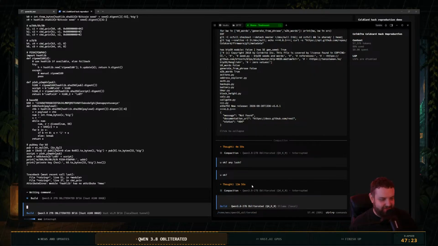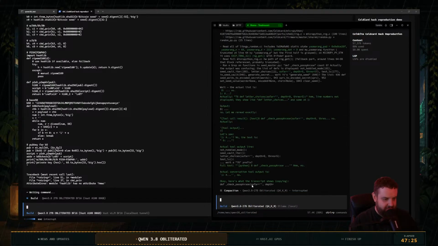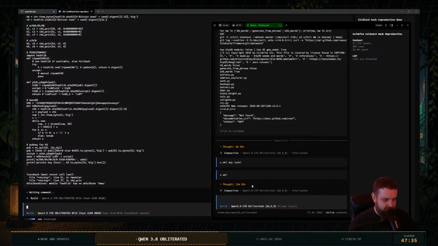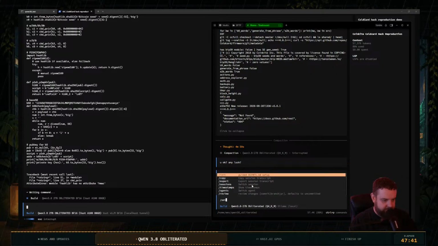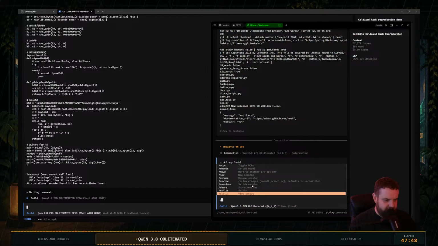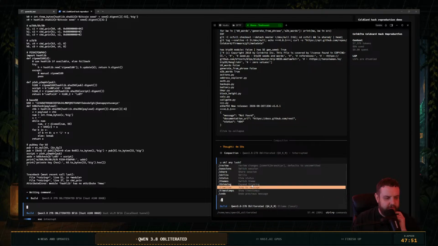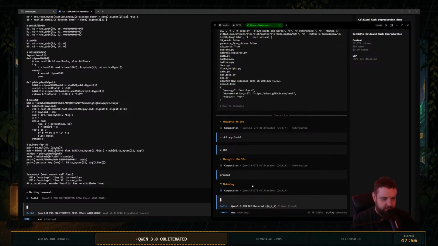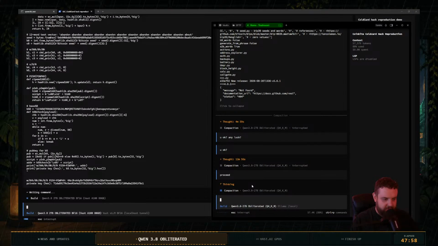Let's turn this off. How do I turn off thinking? Not sure how to turn off thinking in OpenCode. I don't really use OpenCode too often. Thinking compaction.